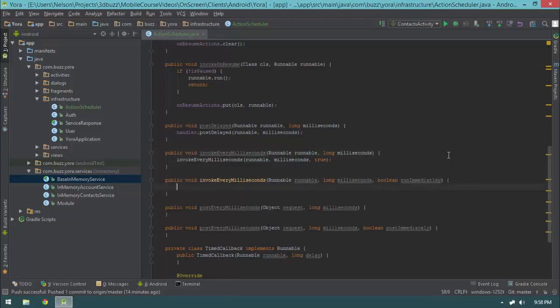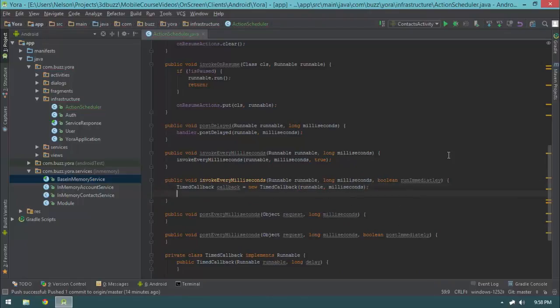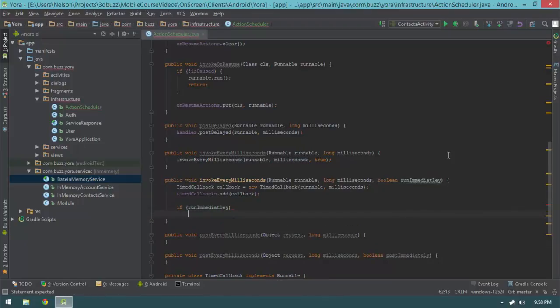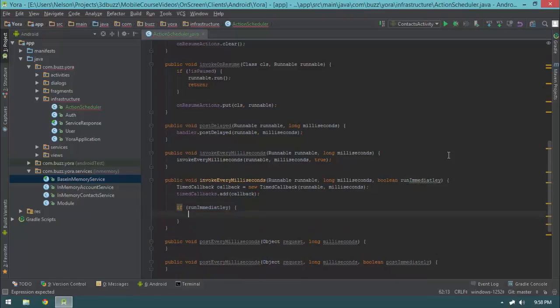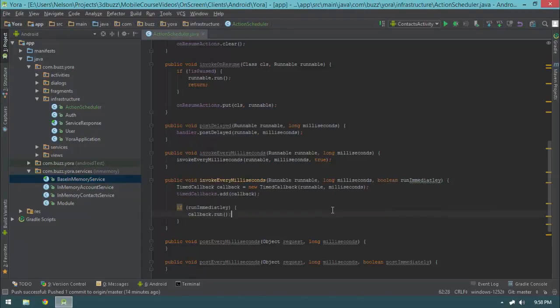Now for our invoke every milliseconds, I'm going to say timed callback equals new timed callback, passing in the runnable as the runnable, the milliseconds as the delay. Then I'm going to add it to my timed callbacks. And then I'm going to say if run immediately, timed callback dot run. Wow, how am I managing to fail this miserably?